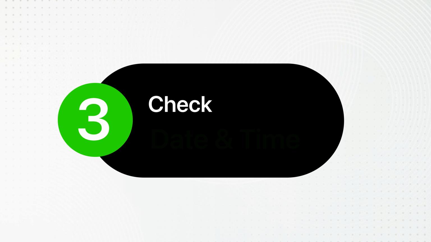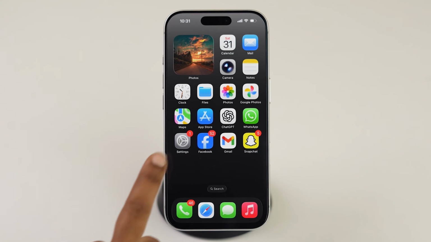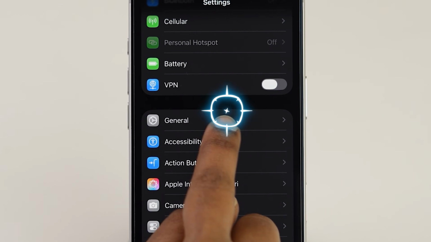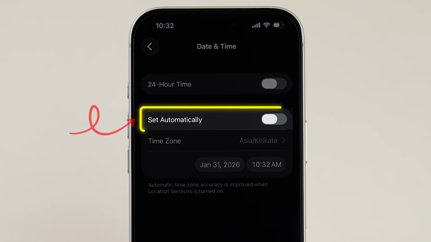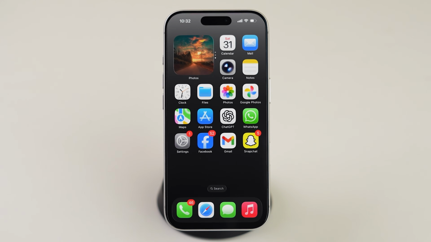Third one, check date and time settings. Go to Settings. Scroll and tap General. Again, scroll down and select date and time. Enable Set automatically. If this step is not working, then try.